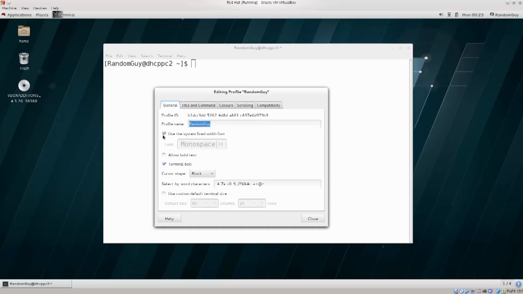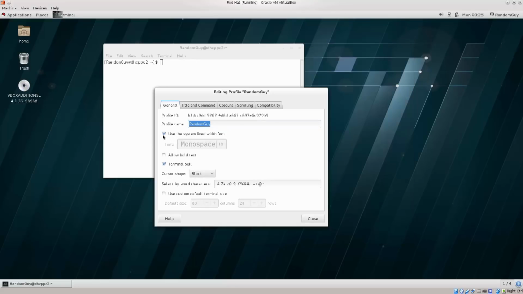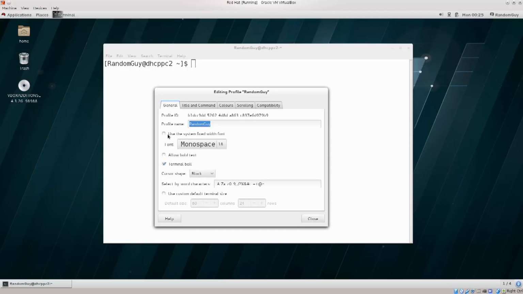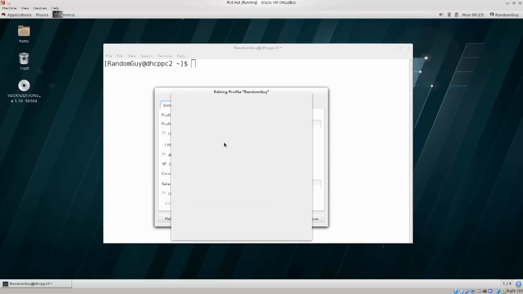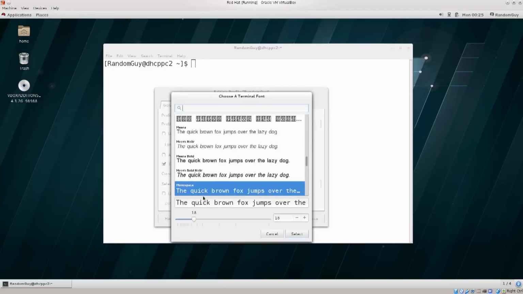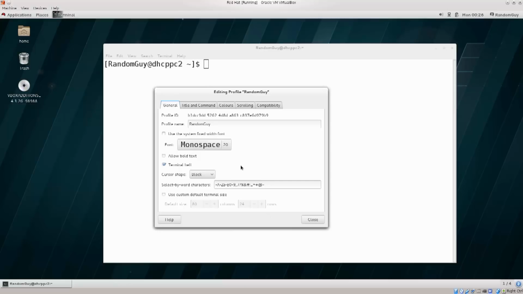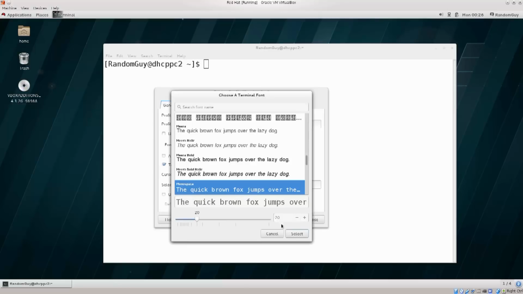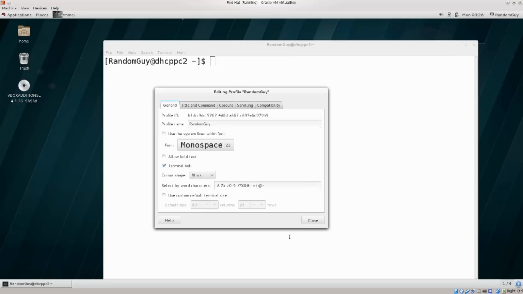Down below, this will be ticked, so use system fixed width font, and if you untick this, you will be able to select a custom font for yourself, and you will also be able to configure the font size, which is very nice. So if I say 20, this is going to get even bigger. I'm probably going to say 22 for the purposes of this tutorial. I generally wouldn't use it, but I want you to be able to see everything that goes on here.